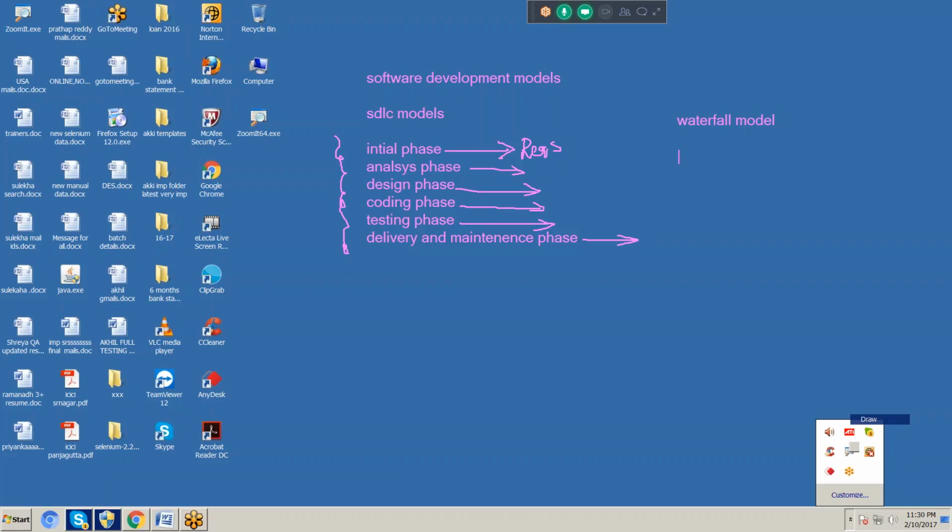Next, disadvantages. In the middle of the project we can't take new requirements from the customer. Once you start this process, we can't take new requirements from the customer in the middle of the project. This is one of the drawbacks or disadvantages.